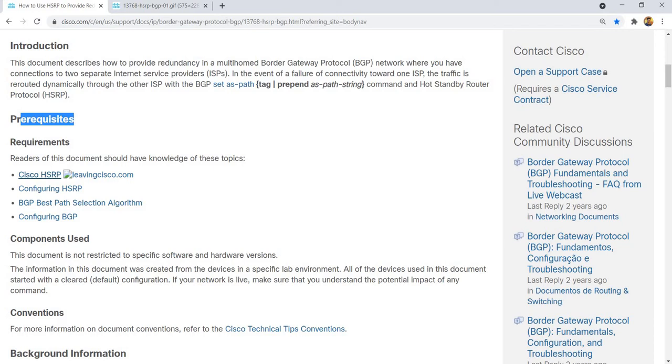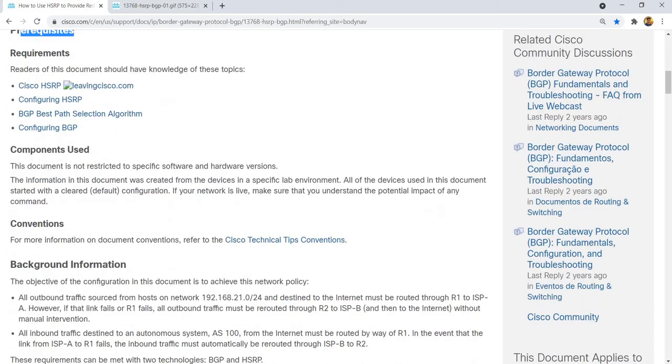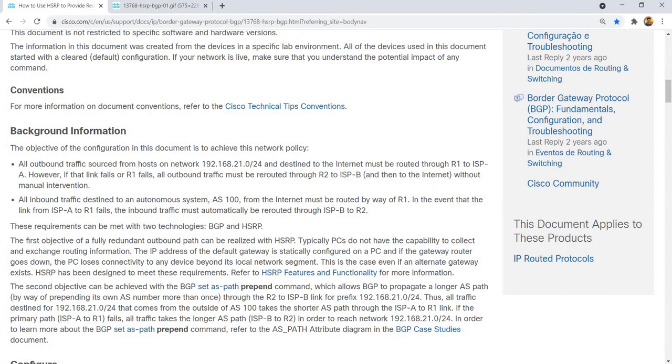Of course, these are the prerequisites, which is just talking about how to configure HSRP, and you have knowledge of the BGP best path selection algorithm, and of course configuring BGP as well. So the objective of the configuration in this document is to achieve this network policy. So this is number one.